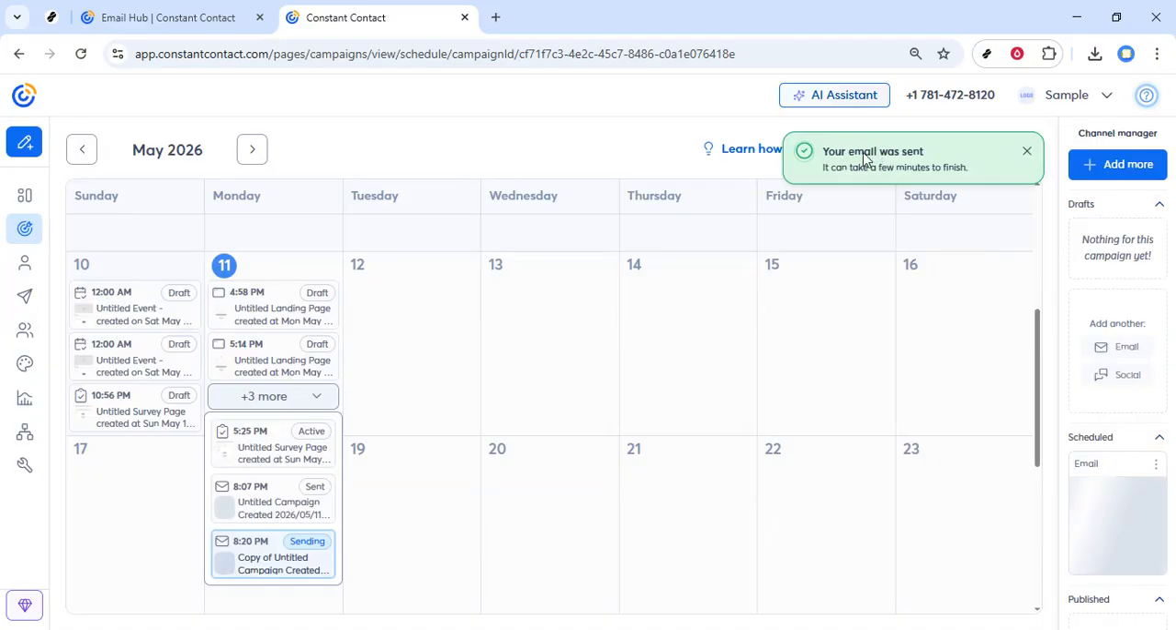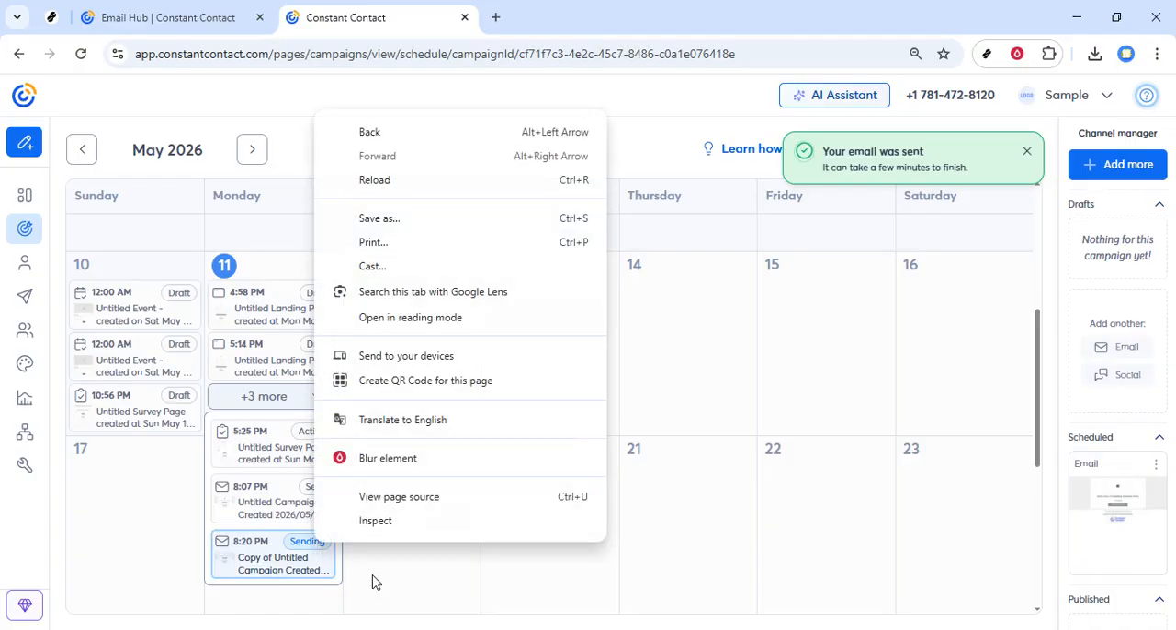And there you have it. You've successfully sent a Constant Contact email to one specific person. This process allows you to tailor your communication and ensures that your message reaches the intended recipient without any unnecessary distractions.